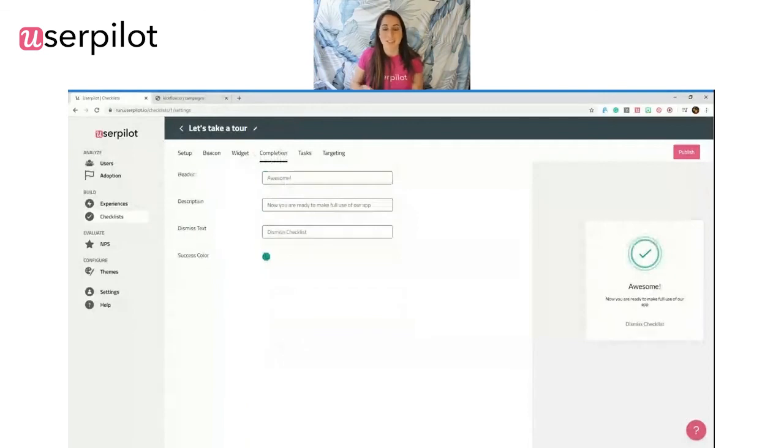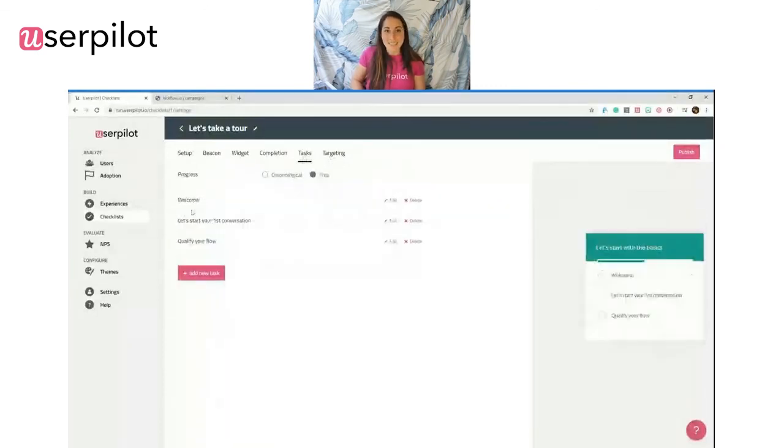The completion is just something to congratulate users once they're done. And it's also great to have a call to action here. Say like, wow, you've done this now, and you can have them move on to maybe secondary features or things that are exciting. The next thing that you have is the tasks section.